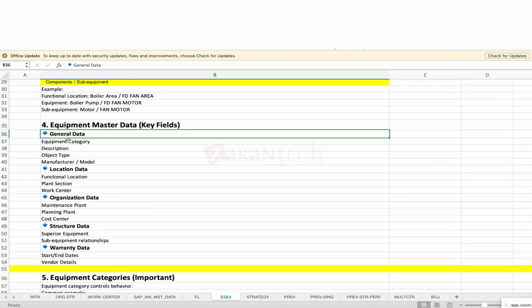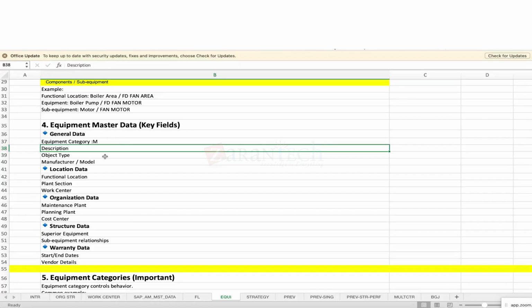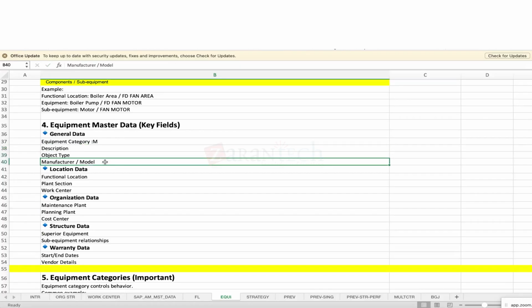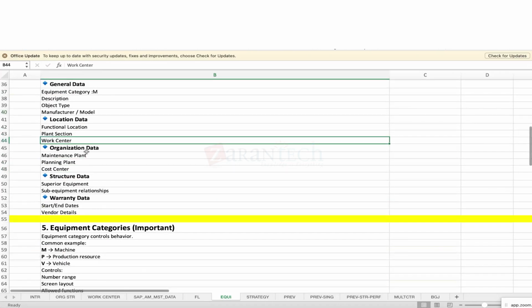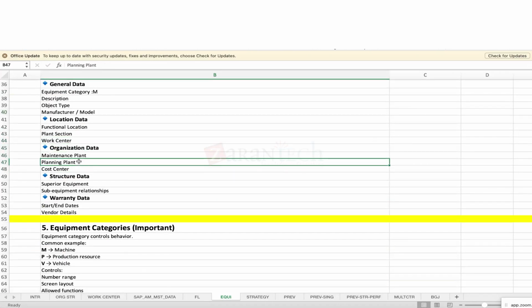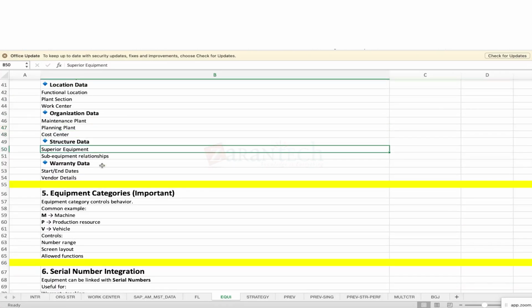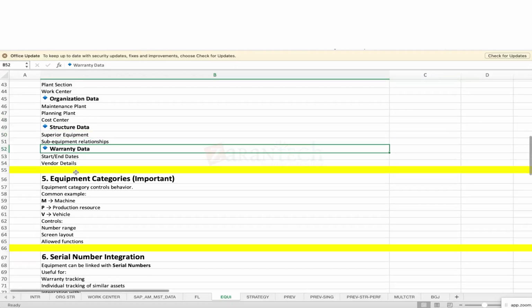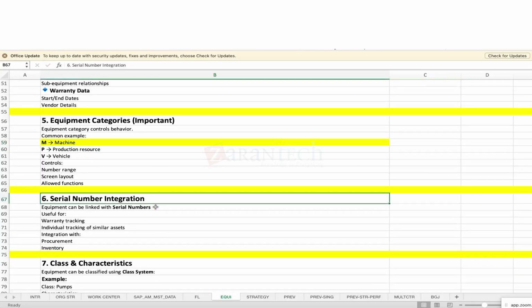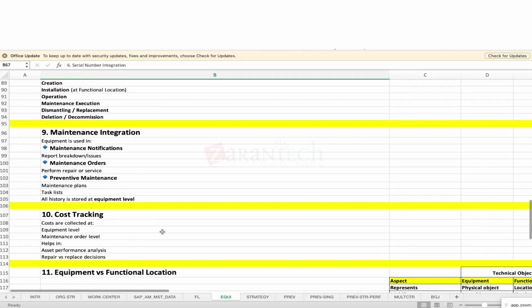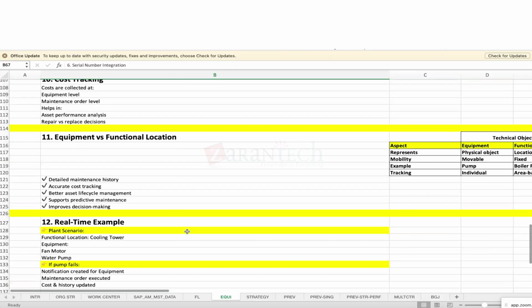In the general data tab, we selected equipment category M as of now. We mentioned the description, object type, manufacturer and model. We maintained location data, functional location, plant section, work center, organization data, cost center, superior equipment or functional locations, and warranty data. Categories, as of now, we have seen the M category. Serial number integration we will see further. All those things we can check later.